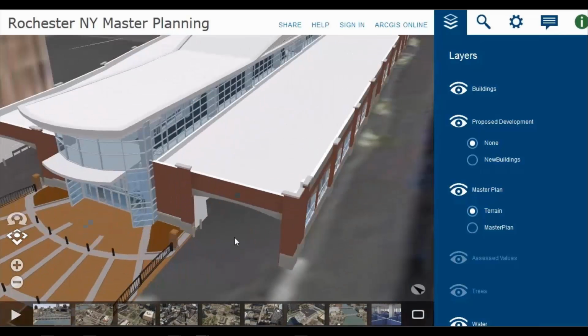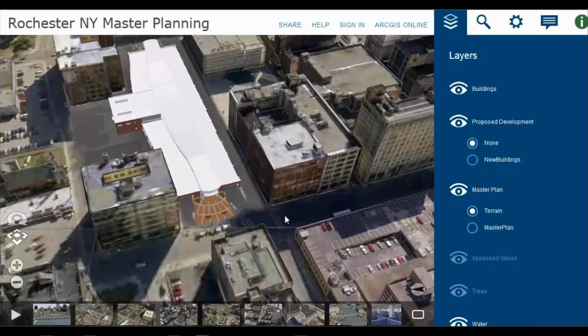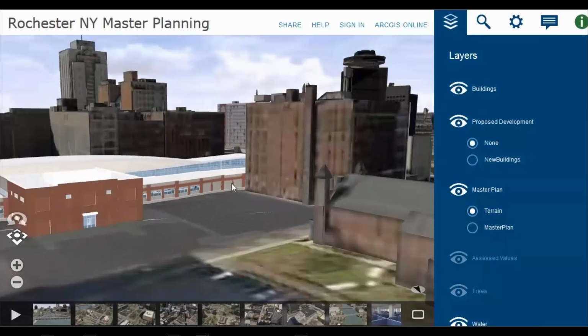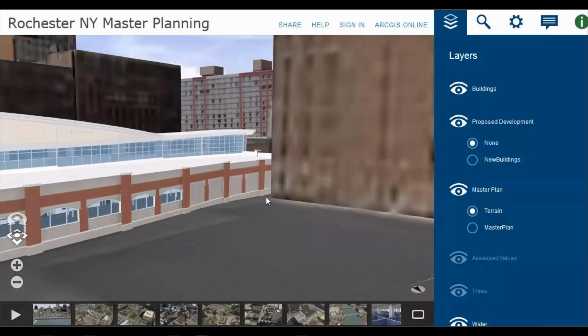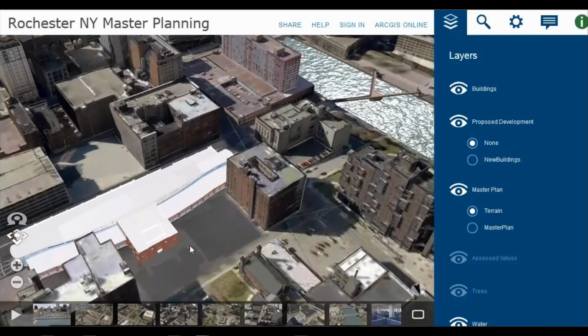So here we're looking at a new bus station that was constructed in the city, and by taking the architect's BIM model, the city was able to integrate the model into the base map for stakeholder review. And this allowed the public and decision makers to really understand the visual impacts of this proposed construction.